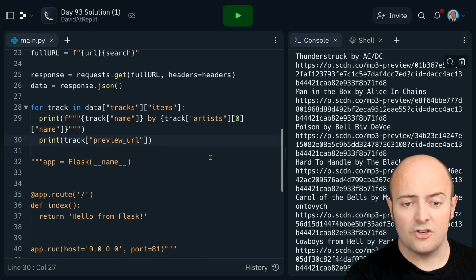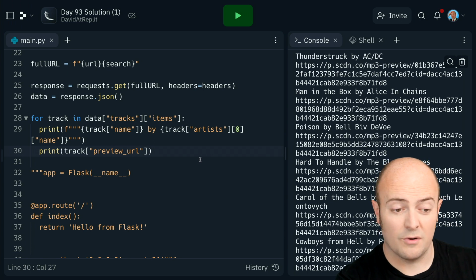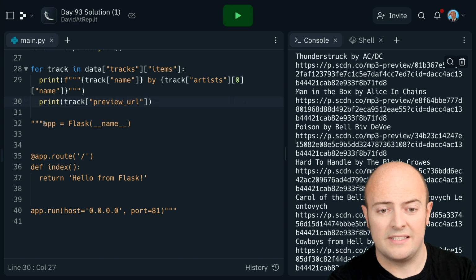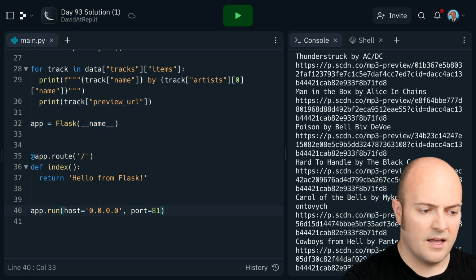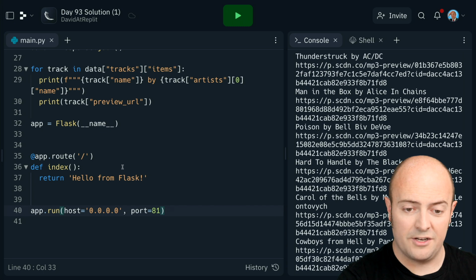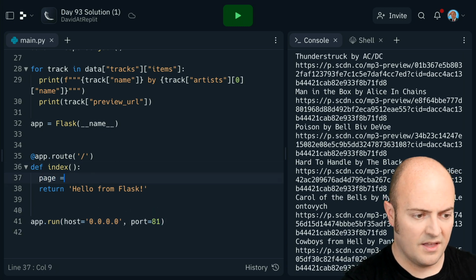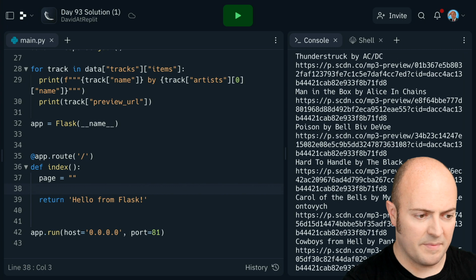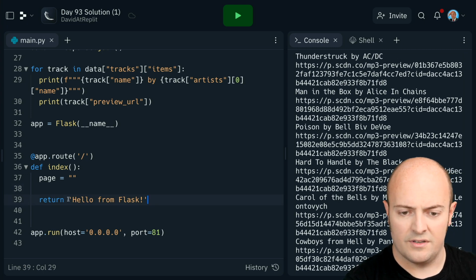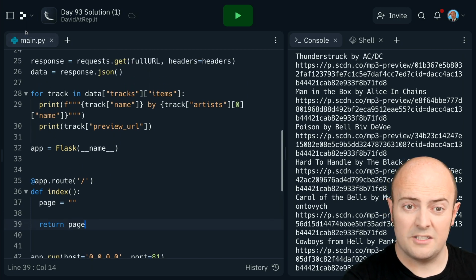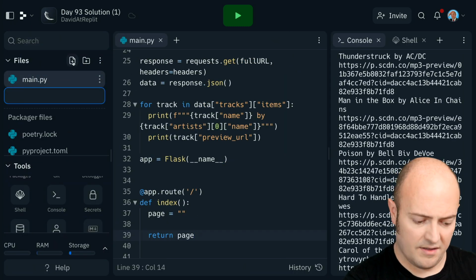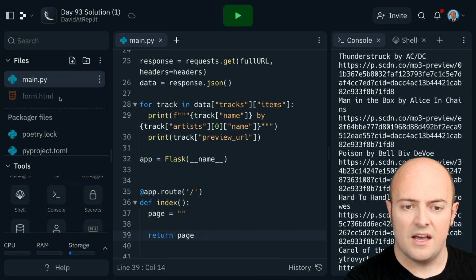Now, next job is to turn that into something meaningful that's going to work with Flask. So let's start simply in Flask by uncommenting this stuff here and starting by making our first page. Our page is going to be blank and return the page. Now, I think what we need to do is build a form. So let's bring our file browser up, make a form.html. And what's that going to look like? Well, I mean, we could build the entire page here, quite honestly, couldn't we?